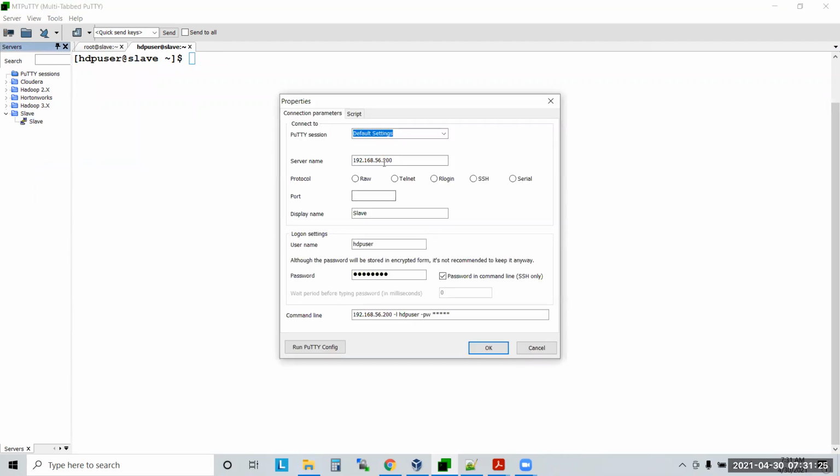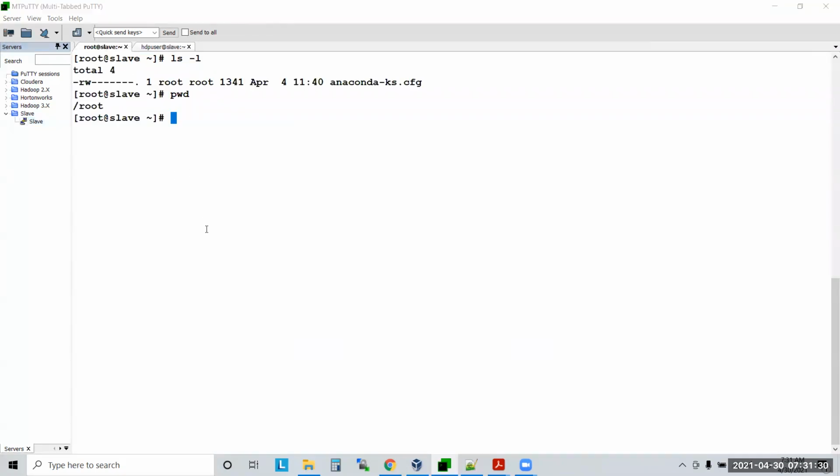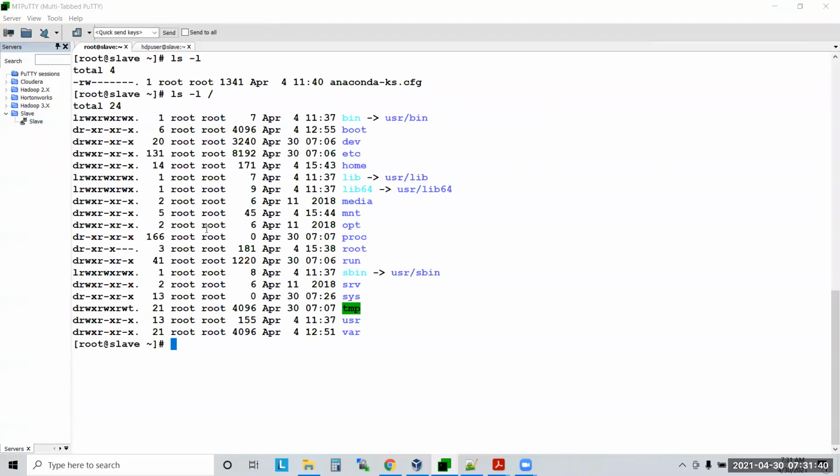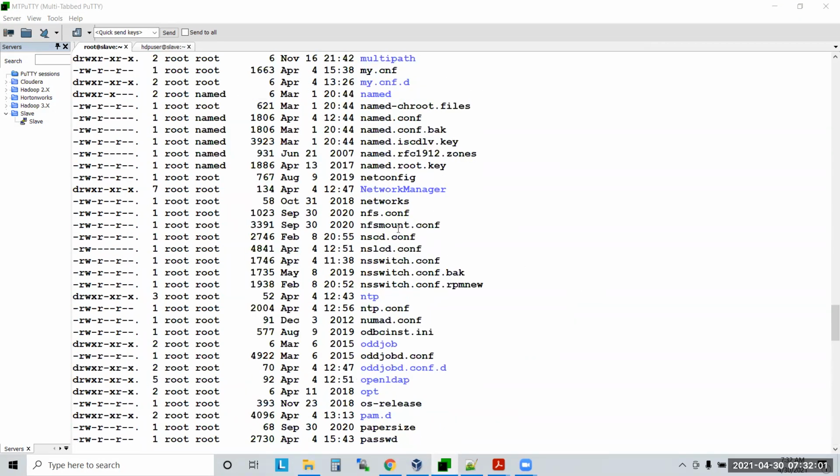I'll change it back. Now if you just say ls -l, it will show what is there in the current directory. Now I want to see ls -l /root. It means I'm seeing the first hard disk content. These are the directories and files available here. Now I want to see the content of etc. What will I do? ls -l /etc. Then you are seeing the content of etc.